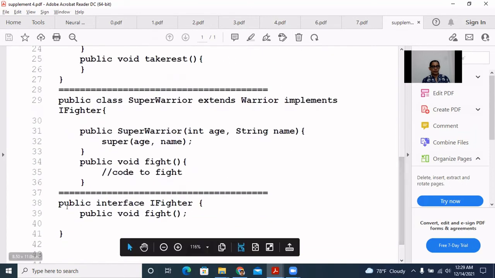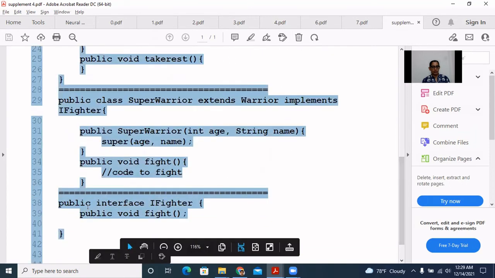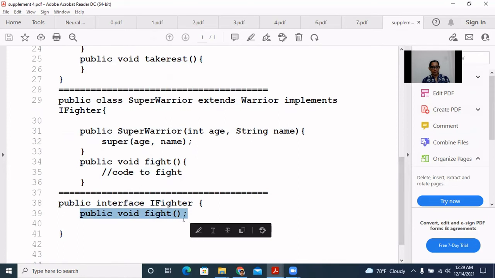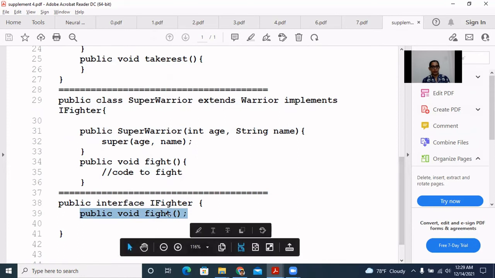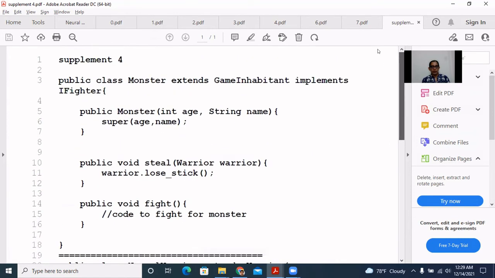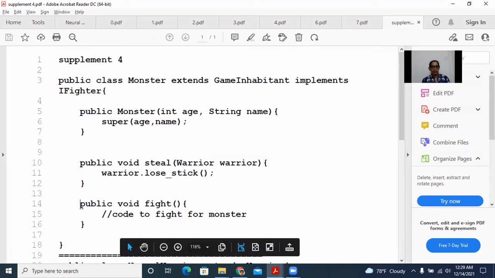This is all that the iFighter interface has. As you can see, the iFighter interface just has the method signature. This we call an abstract method declaration. That means we don't have the implementation detail of the fight method. We just have the declaration of the method. So when the warrior implements the iFighter interface, it must implement this fight method that was in the iFighter interface. Otherwise, you will get an error.